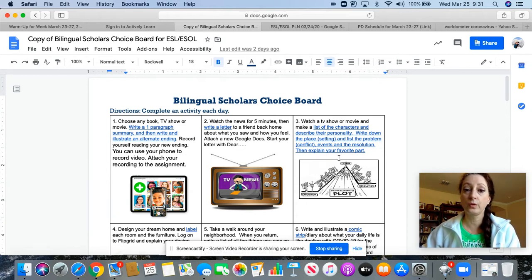Make a list of all of the characters, main characters, characters that are just showing up once or twice, and then describe the personality. Remember how we've done my character traits, where you have to say if they were courageous, if they were smart, if they were incredibly intelligent, and then explain why you believe they are smart or courageous or intelligent or lazy or sneaky.